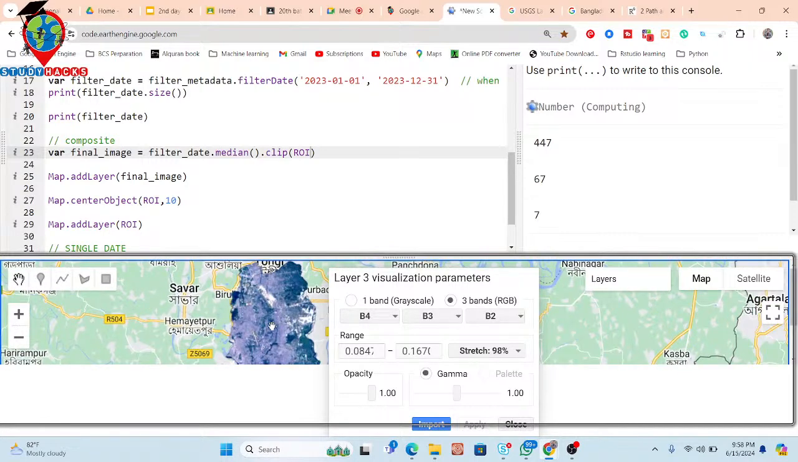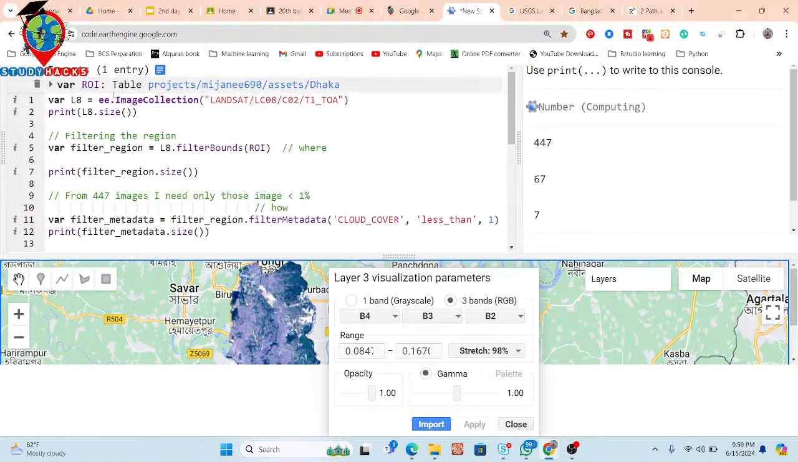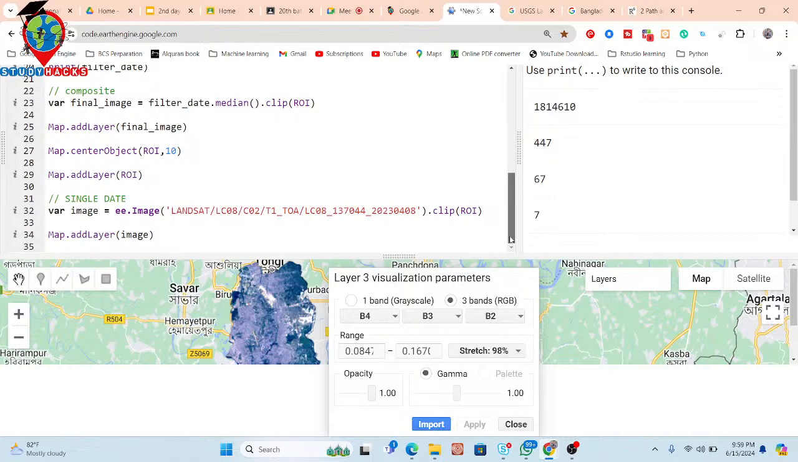Now you can get this type of imagery. Click on the import button to import its visualization parameter into our code editor. You can see a new line of code added. Simply copy this variable name and put it here, and also put the layer name. Suppose I put the layer name as median composite. Click run.